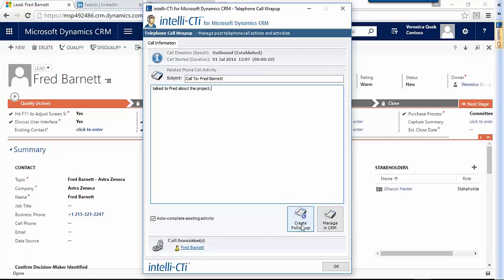And I'm also going to create a follow-up opportunity, a follow-up phone call to call him in the coming week. And let's see.